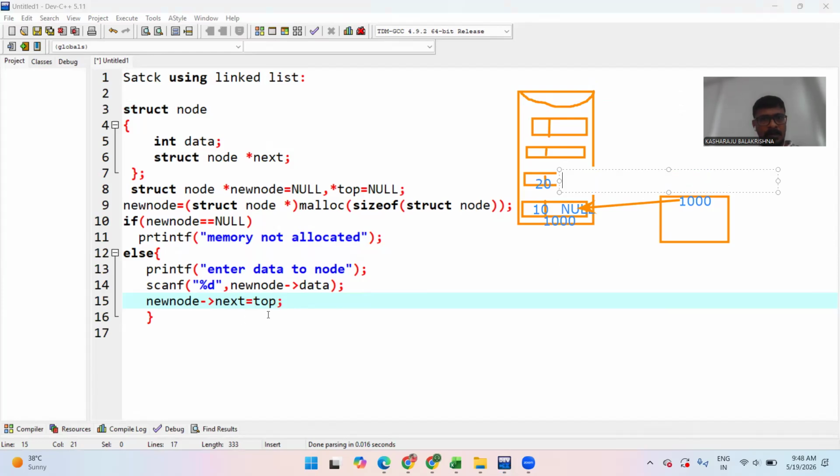Okay. So very first case, this is empty. I need to point, I need to establish from this to this. So what does top have? Top has 1000. The 1000 should be here. Okay. So here, this memory is 2000 again. This one is the other node. If I'm coming here, this one is 30, stored at 2000.